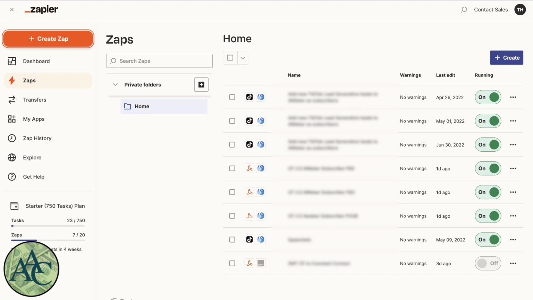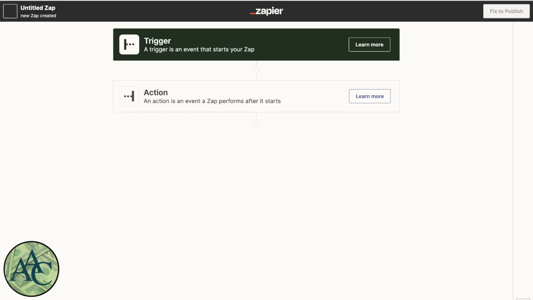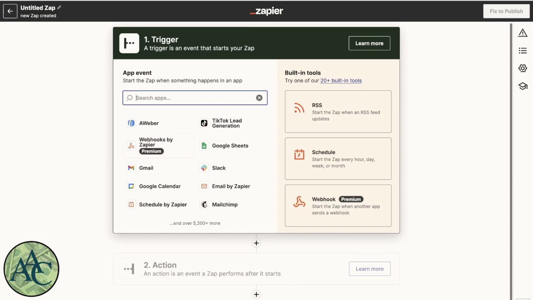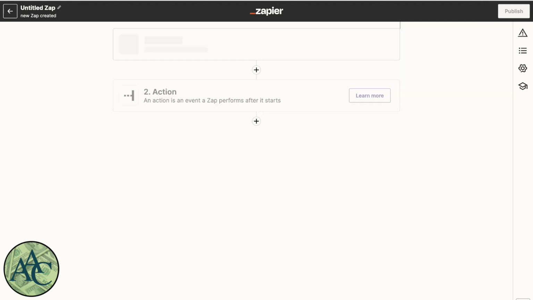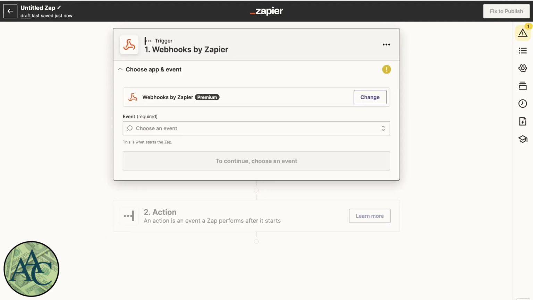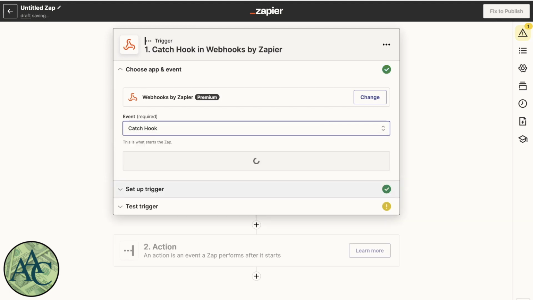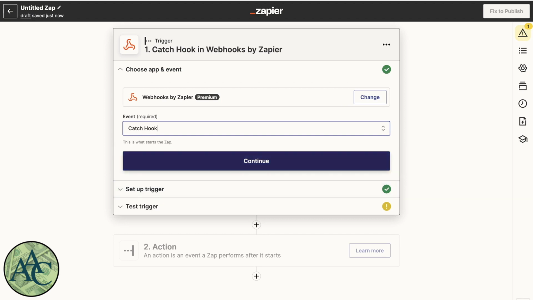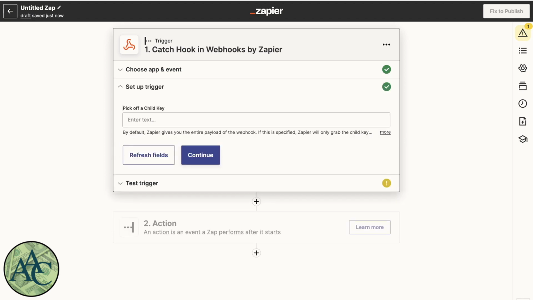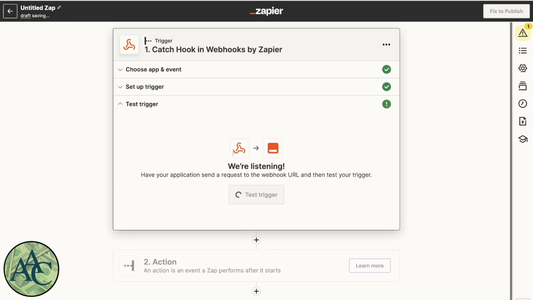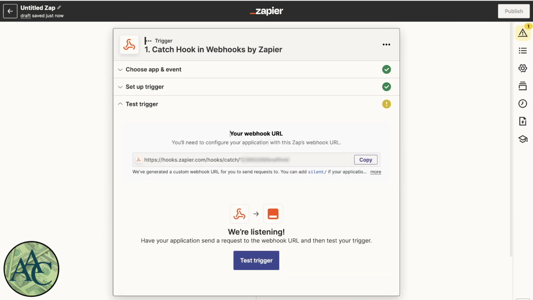Once you press the Create Zap button, you'll be shown available apps. Select the Webhooks by Zapier app. You may have to search for it if it's not on your first page. Choose the Catch Hook event. Select Continue twice. Then copy the webhook URL for the next step.